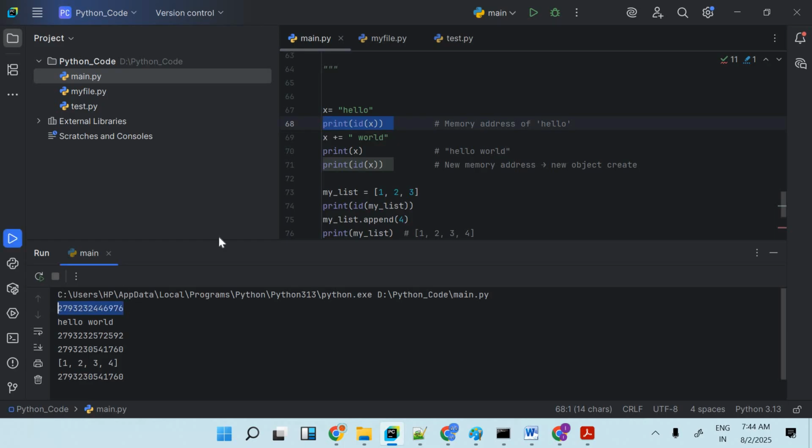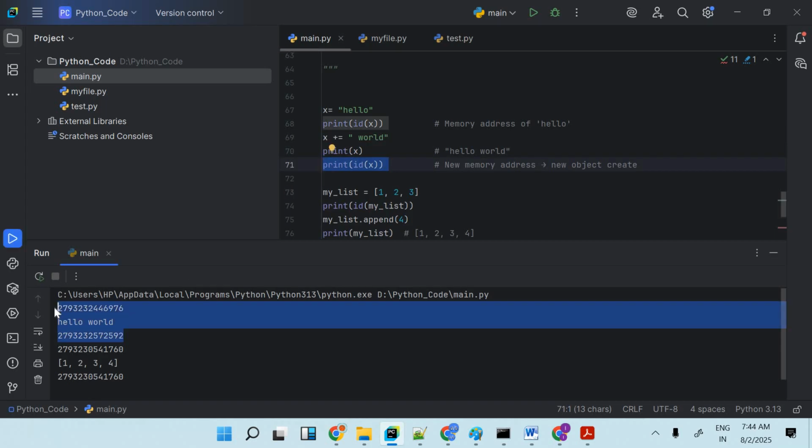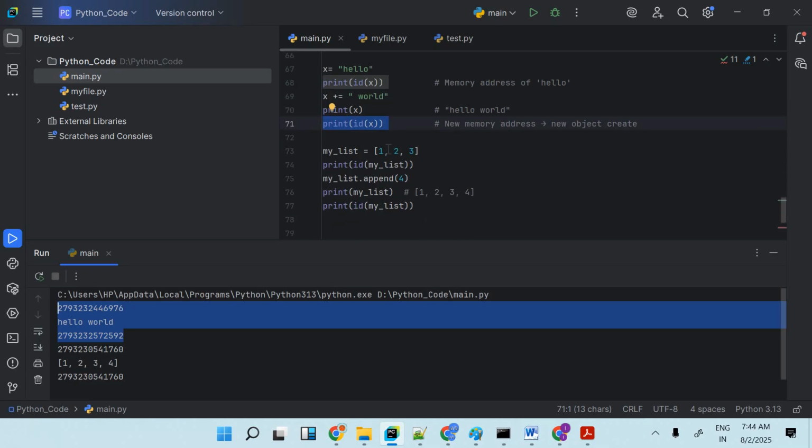So this is the address of it. After that I am displaying x. So x is a combination of hello and world, so it is giving me hello world. And then I am displaying the id of x. So here I am getting an id, and you can see both addresses are different, right? Same I am doing here.